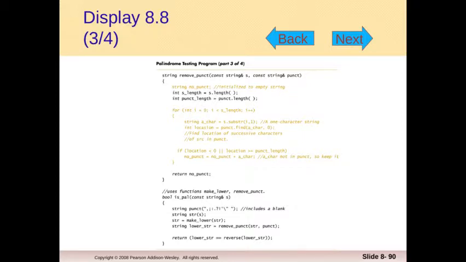And this find member function will return a position. That position is going to be between 0 and, but less than, punct length. So if we get a location back that's either less than 0 or greater or equal to the length of that punct string, then we know it wasn't found. And if it wasn't found, then it's one of those characters that we're interested in, and we have to add it onto the end of our string no punct that we're creating. And if it was found, then we don't need to do anything because we're not interested in that symbol, and we can just silently ignore it and go on with the next symbol.